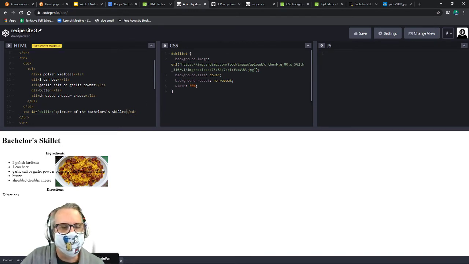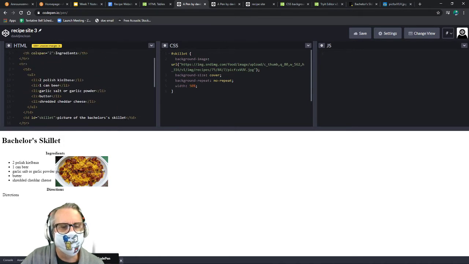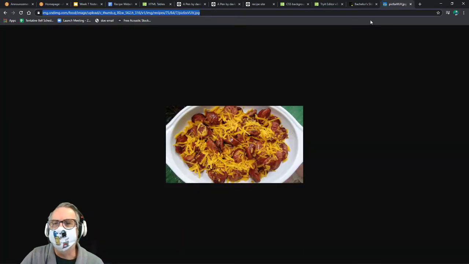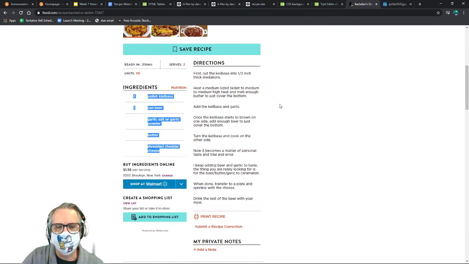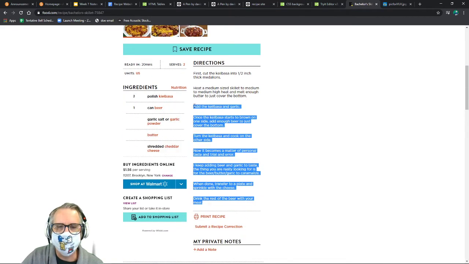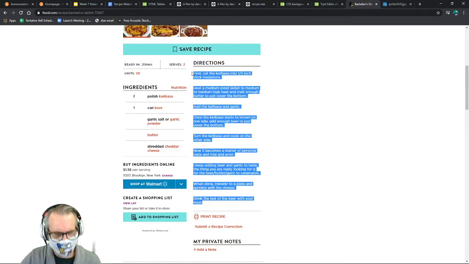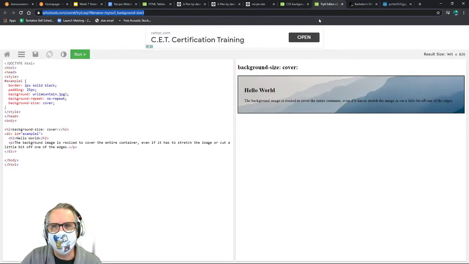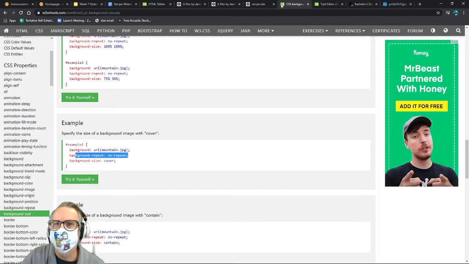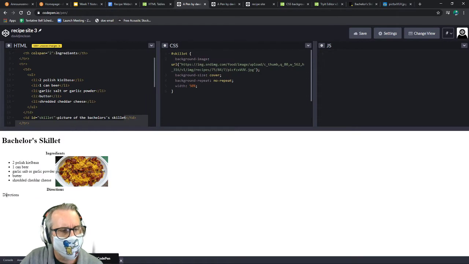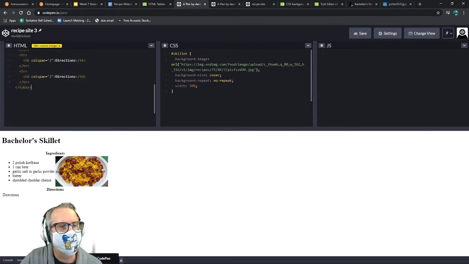Now we have this. We don't really need to have this text in here. We can leave it for right now if you want, but this is just so we know where everything is located. Okay, let's go to the directions. Let's copy this stuff over here, and we're going to put this in our last row over here. So here versus directions. Let's get rid of that. All right. There we go.